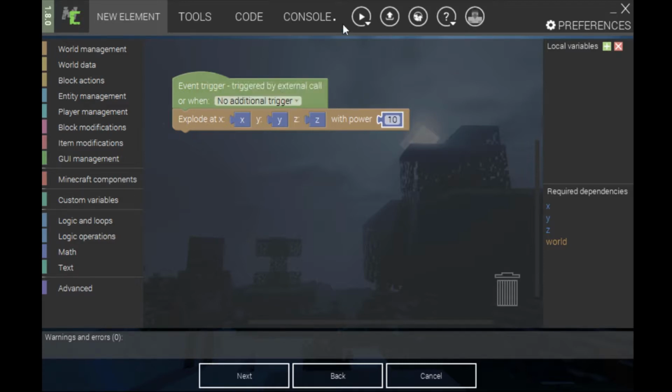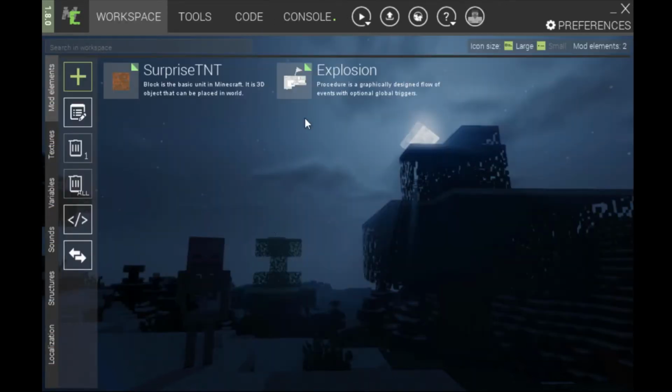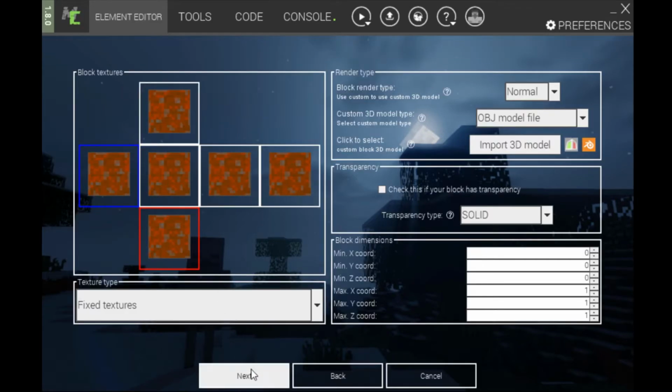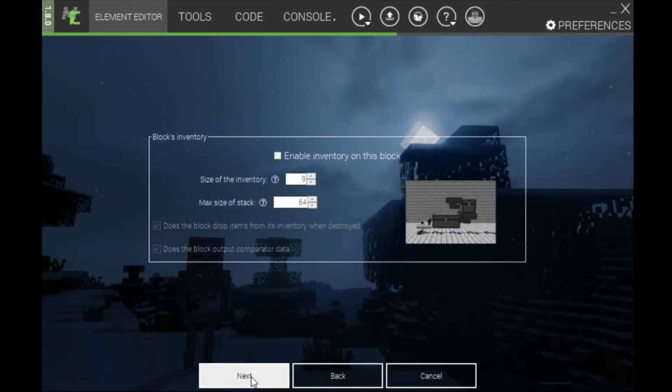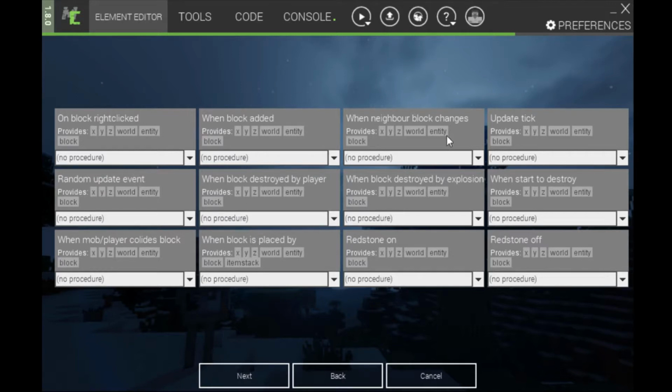And now we're done. Simple as that. So click next down the bottom, and you'll see your new procedure. Now to attach it to your previous mod element, double click on surprise TNT and click next, next, next, next until you get back to this procedures page here.